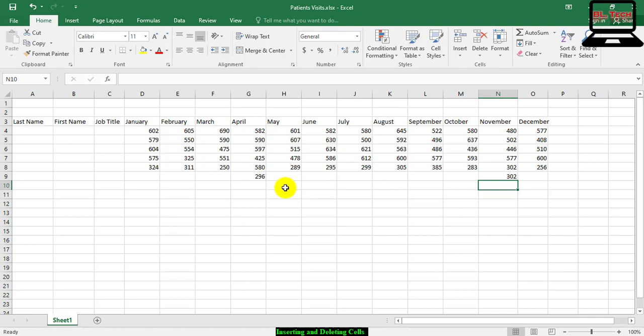And next step, deleting cells from a worksheet. When you delete cells in a worksheet, you remove one or more cells, forcing other cells to move up or to the left.